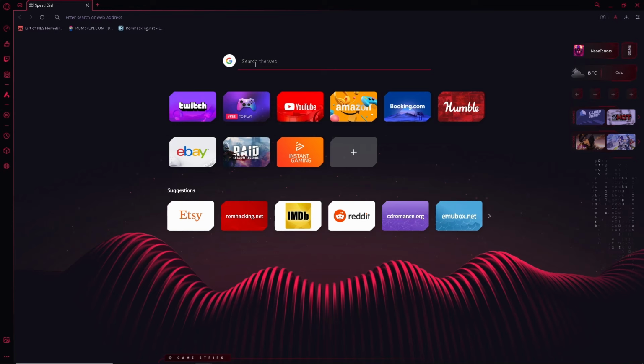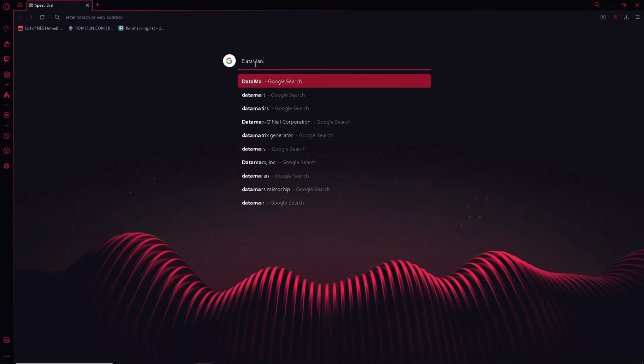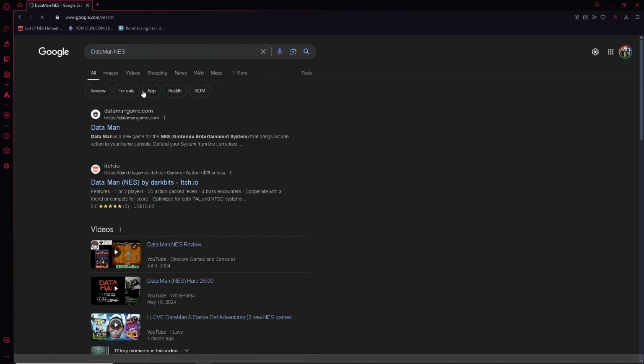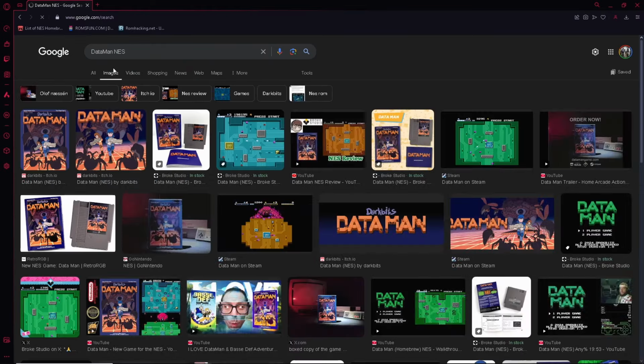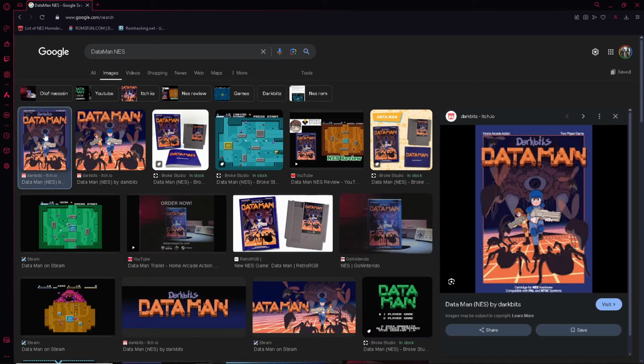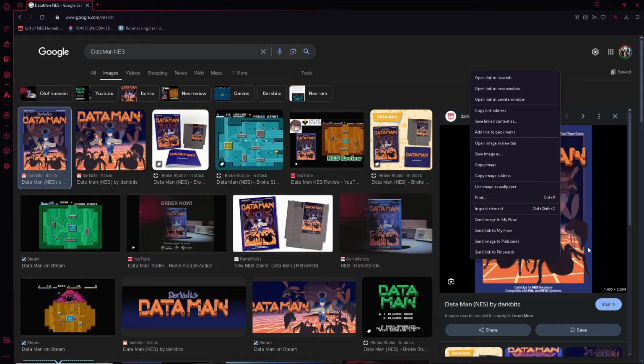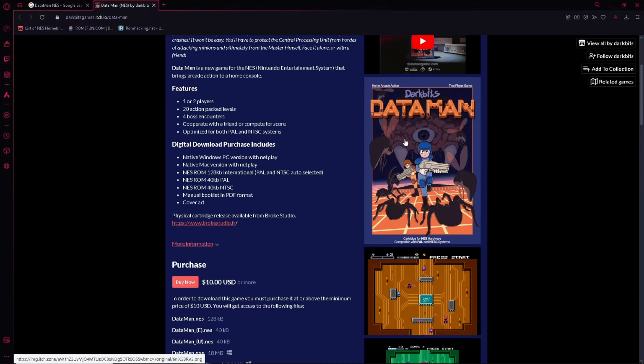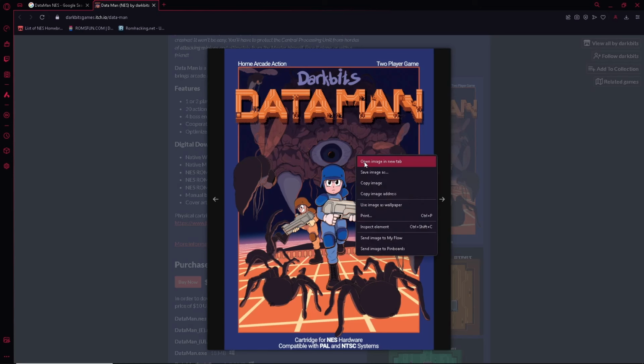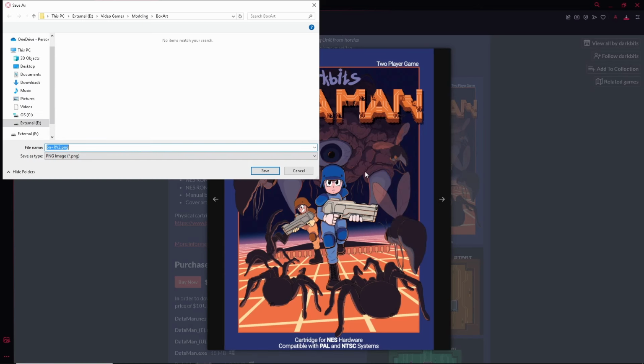Alright, so on Google here, we're going to type in Dataman NES. Let's go to images. And there it is. First one right on the left. It looks good. You can right click and save image, or you can go right to the website. We're going to the website. It looks like this is the official website for the game. And we're going to right click, save image as, and go ahead.